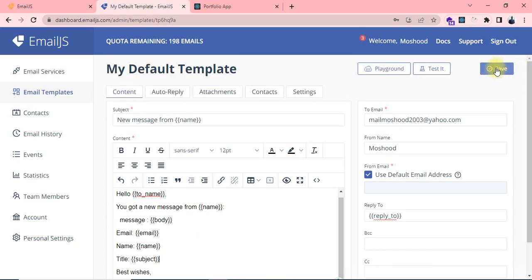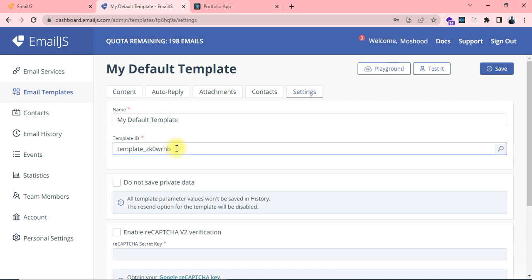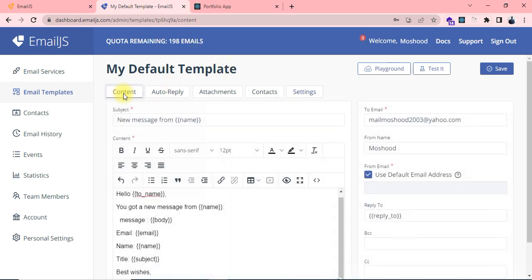Once you do that, then you click on save. That will save your email. Then you will now get the email template ID right here. All right, so that is that about that.